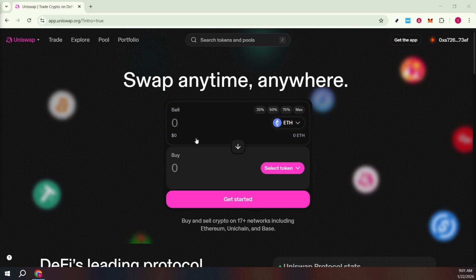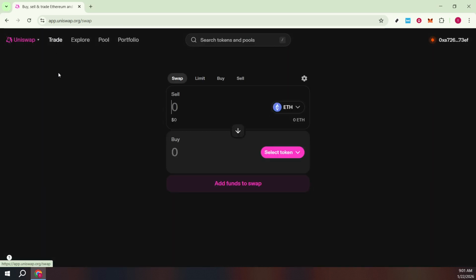Once you're in, click on Trade. This takes you to the main swap screen where you control what you're selling and what you'll get in return. Think of the trade area as your command center. It pulls in your balances and market quotes and shows you a clear summary of the transaction details.